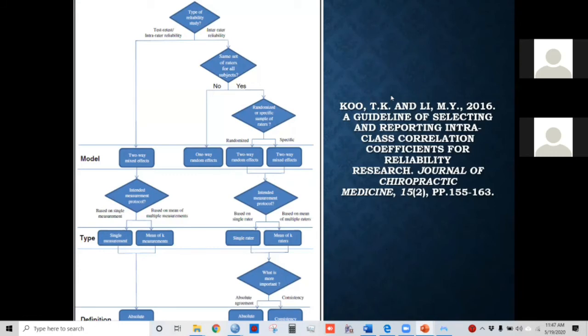How to select ICC? There are many types of ICC. There are two-way mixed effects, one-way random effects, and two-way random effects. You can always refer to the paper by Koo and Lee, 2016. They have explained quite extensively how to select the appropriate ICC.